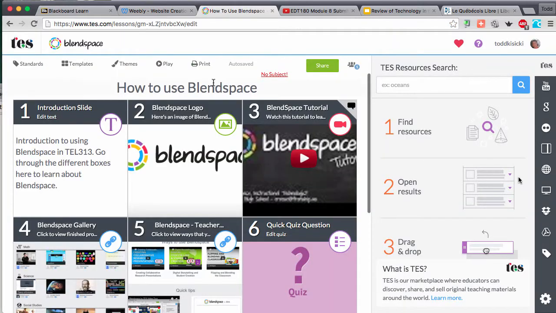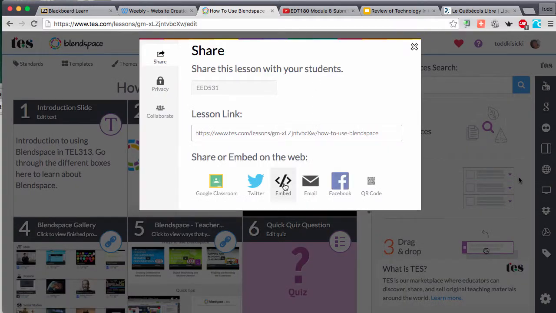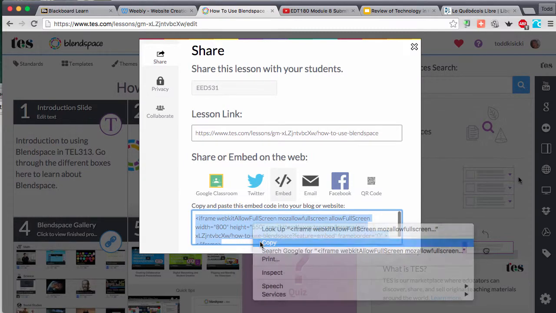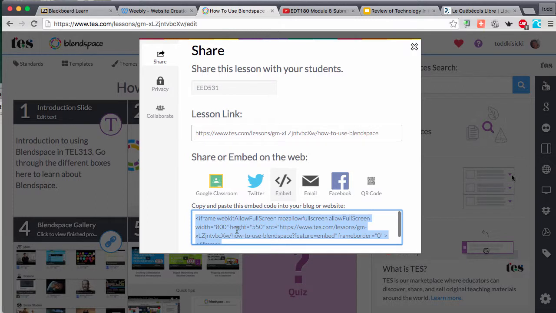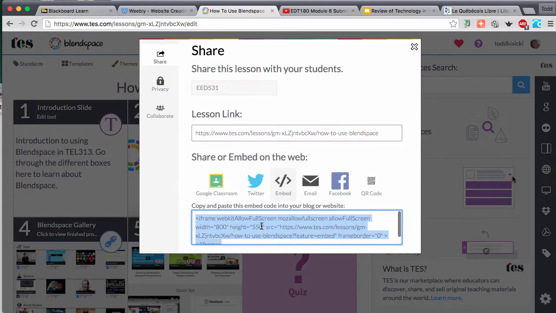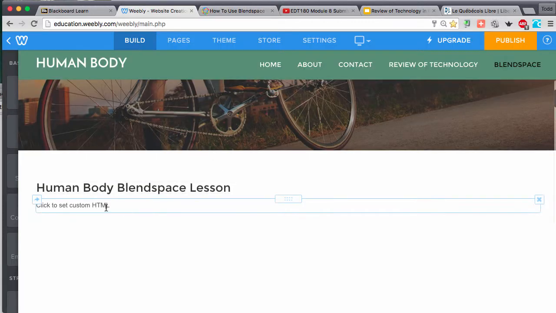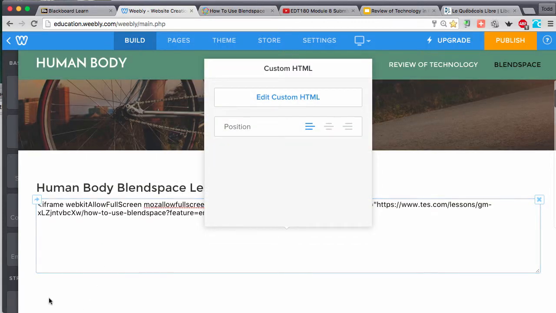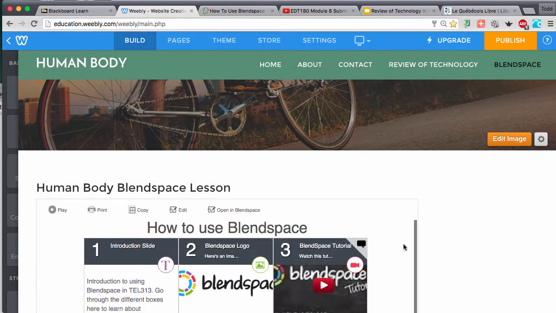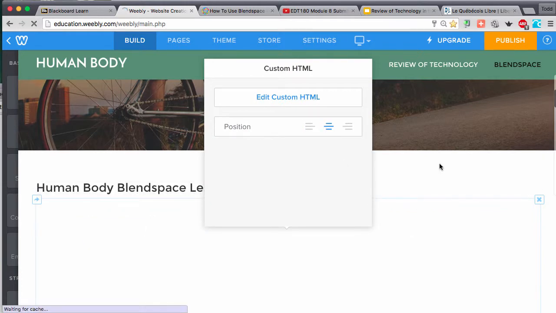I'll go to my blend space lesson, and when I'm inside edit mode, I can click on share, go down to embed, and then copy this code here. Just right click and copy. I like to just click once in it, and it'll usually select everything. Sometimes if you try to click and drag, you may miss a piece of it, which will break the code. So I just like clicking in it, copy. Okay, go back to Weebly and paste it in there. Okay, and it should show up. Now I can also center it if I want to.